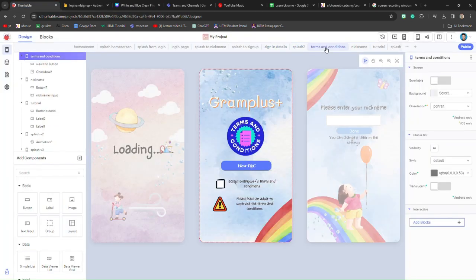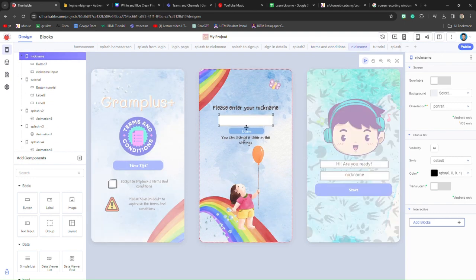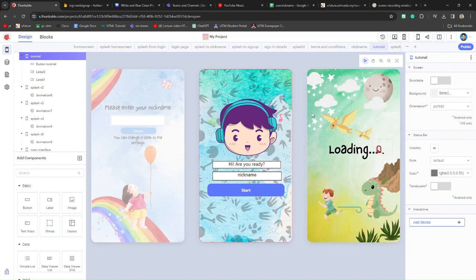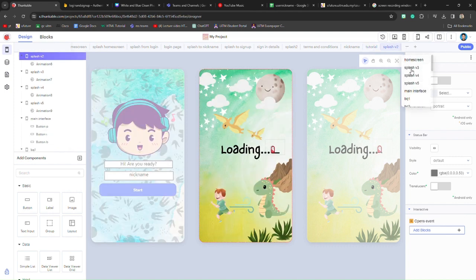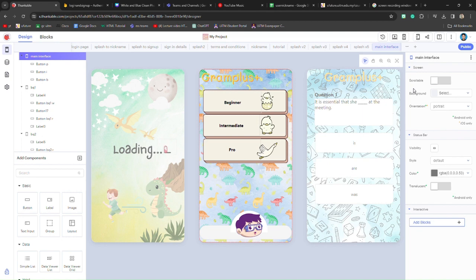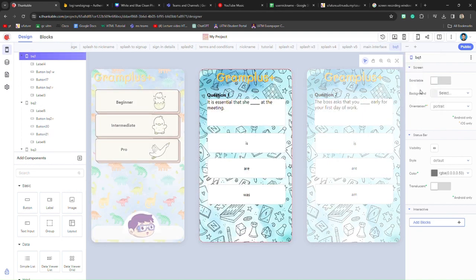These are the terms and conditions. You can view the terms and conditions if you press this button. This button takes you to the next interface. This is the nickname interface. This is actually the starting interface, I think. This is another splash screen. This is my main interface. And you can see this is my questions interface.